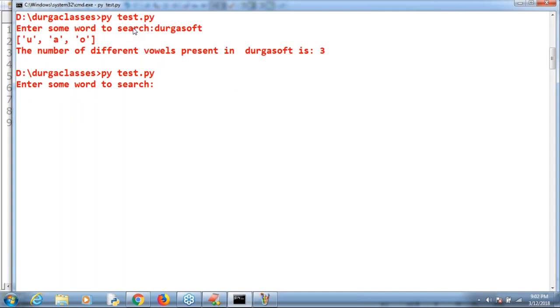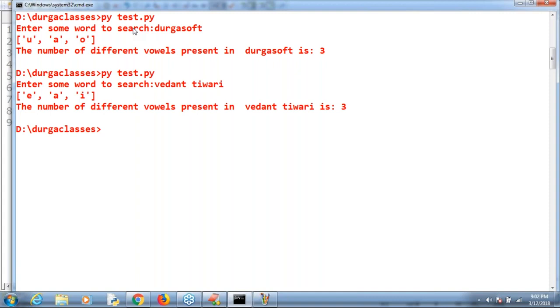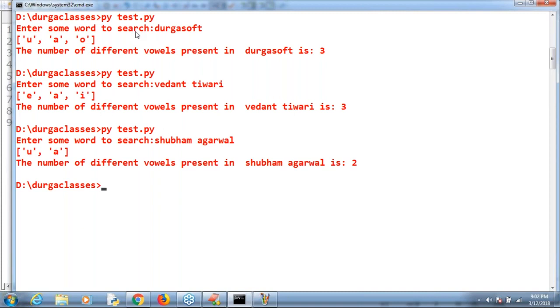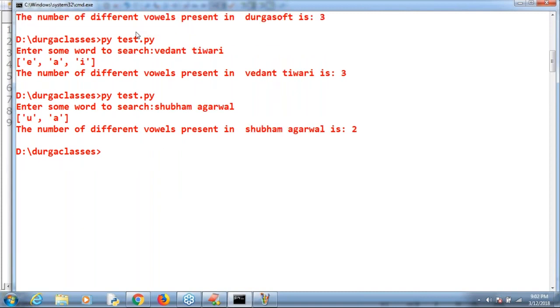Now I'm taking Vedanta Tiwari. Can you please observe? E A I. The number of different vowels present here is 3. Now I'm taking Shubham Agarwal. Shubham Agarwal has U and A only, so the number of vowels is 2.